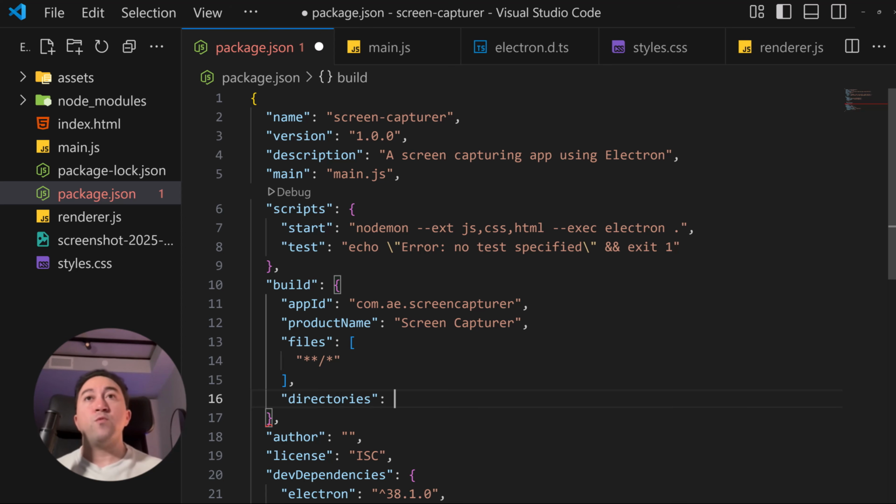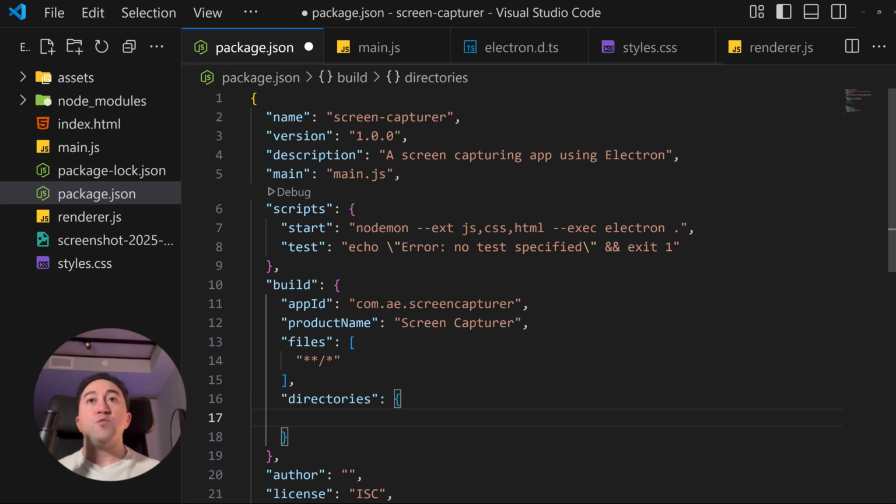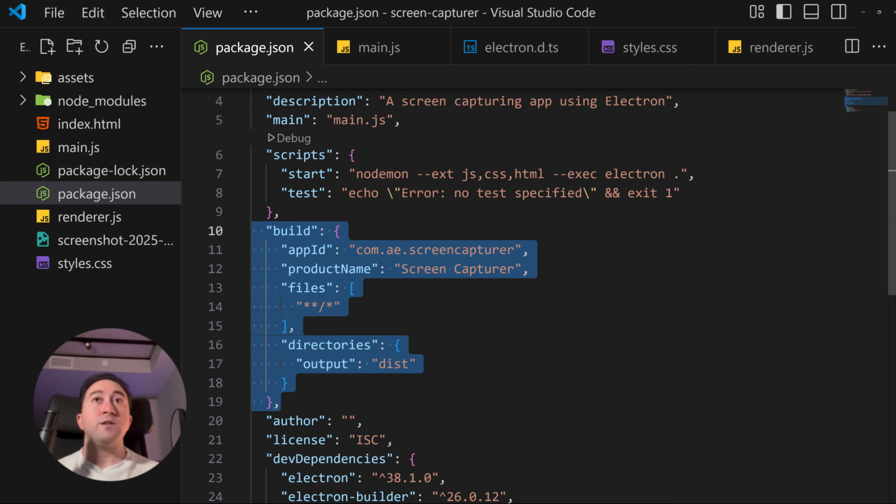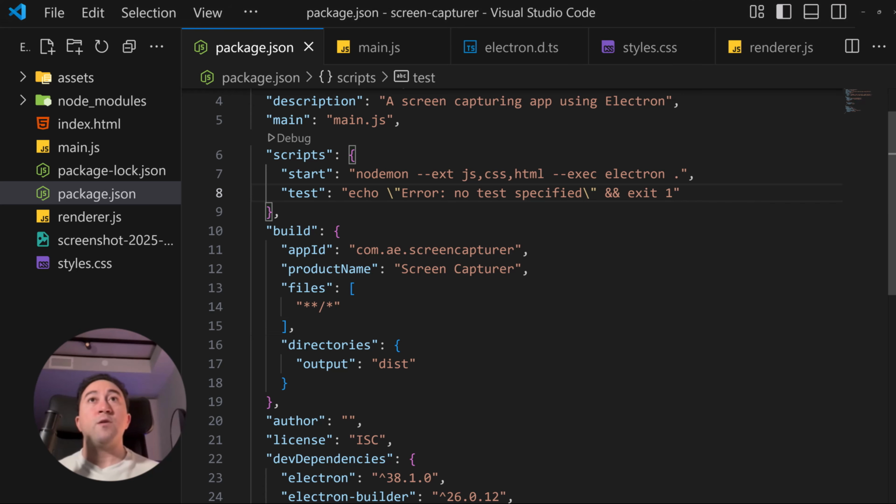Then we also want to configure the directories object. This includes an attribute called output, which is the name of the folder of the build output. In this case, we name it dist. Okay, so a folder called dist will include the build output, and that's it. So this is the initial configuration of Electron Builder. Now we are ready to use it to build our application.